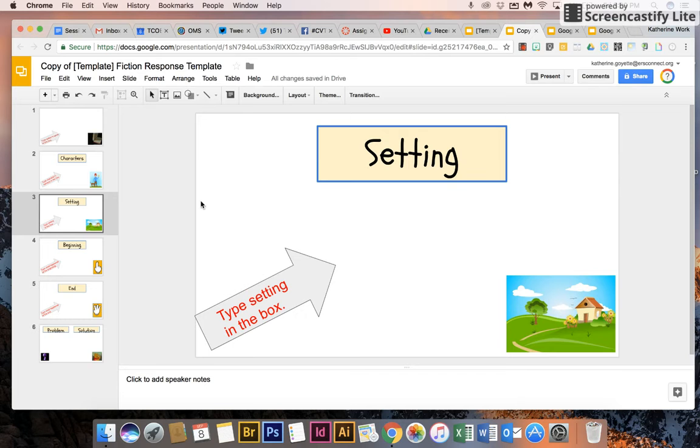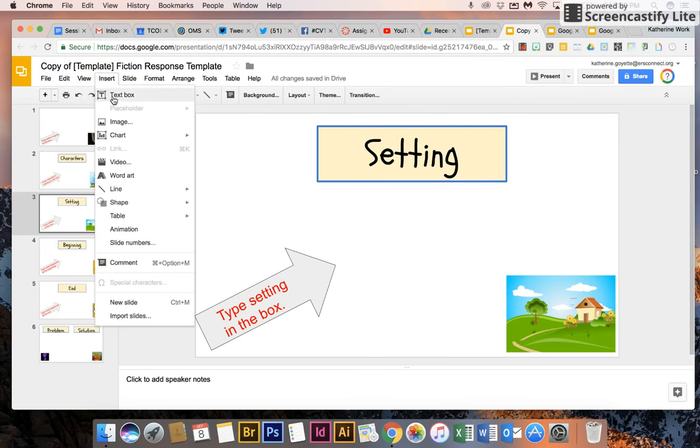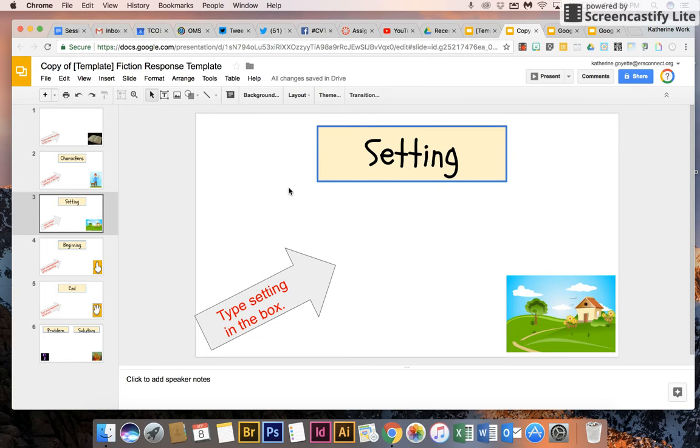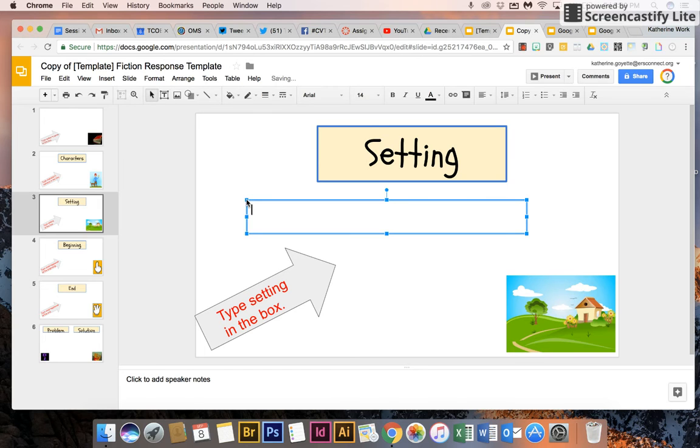So for that, I've actually taught the kids how to insert a text box themselves. We could go up to the insert feature up here on the top, insert text box. That's more clicks than we need. So we just go up to the T. I say it's T for text box, and it has a box around it. We click on it. We click on the slide where we want the box, and boom, there it is. And the kids start typing again.